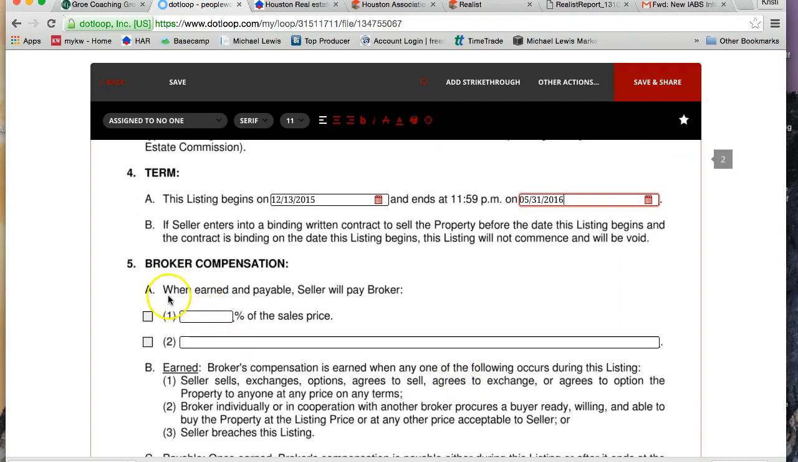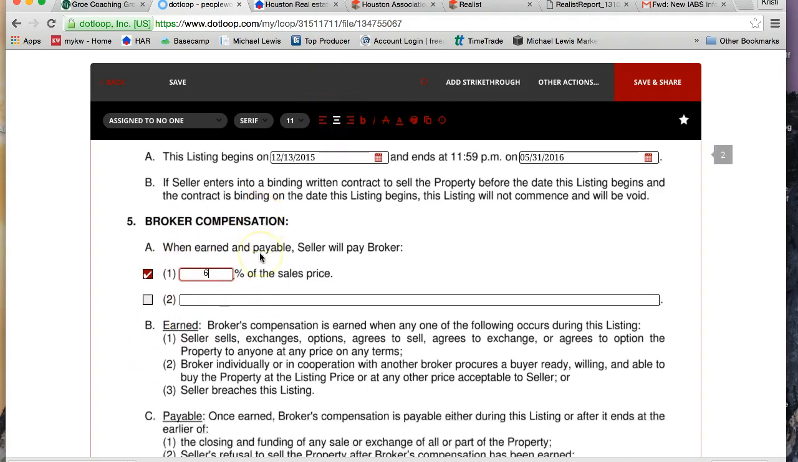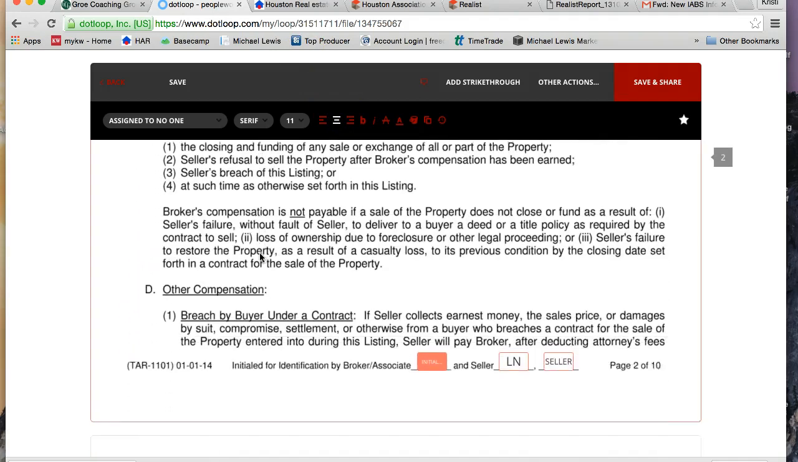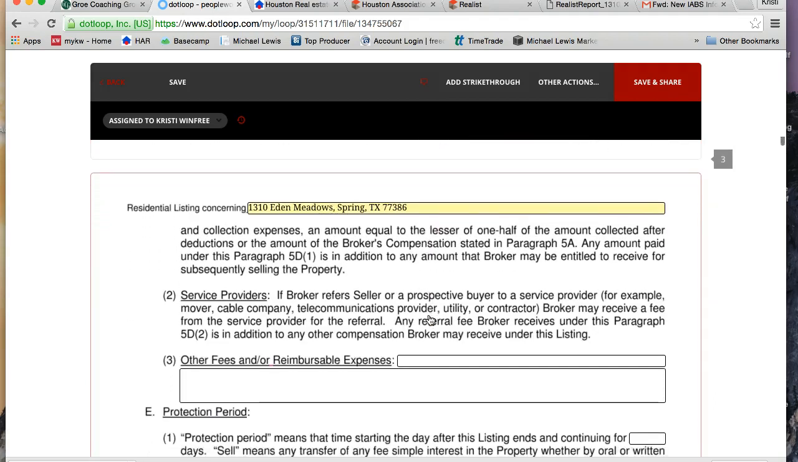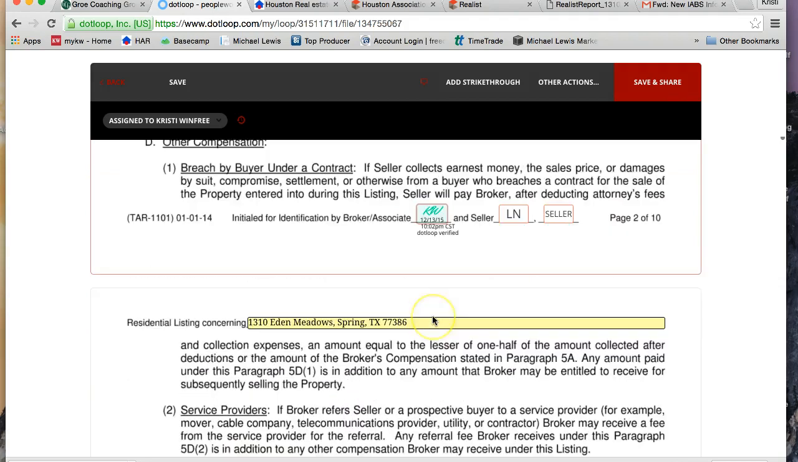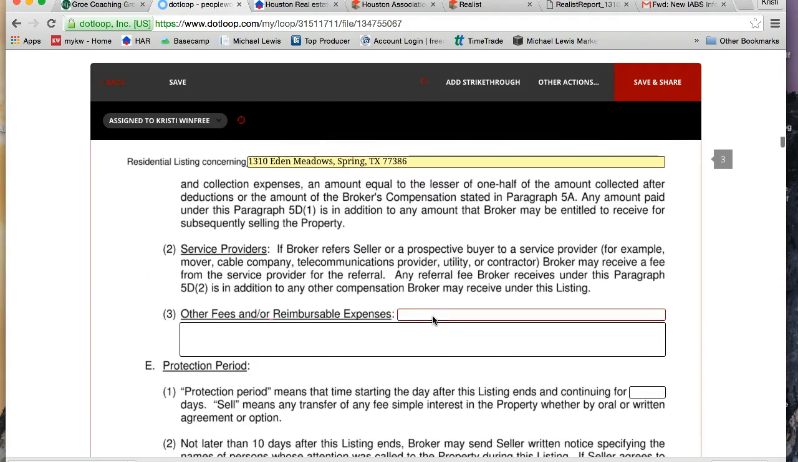And then right here, broker's compensation, you're going to want to check box 1 and put 6% there. You want to make sure that it's enough for you and the other agent to be able to split. Make sure you initial where all those little orange boxes are. Now, this would be if you were being paid by any kind of service provider. I'm basically getting a referral fee by anyone other than just making money off of this deal. So I'm going to put NA there.